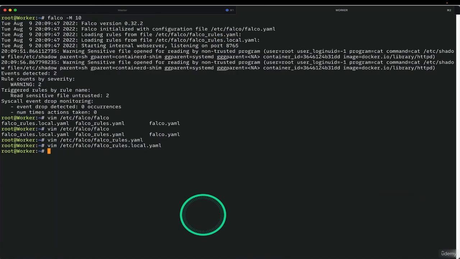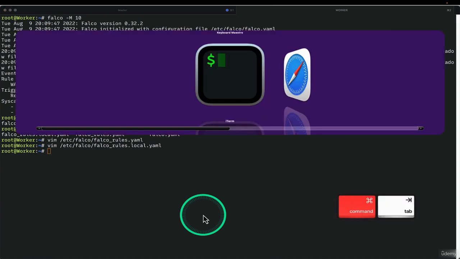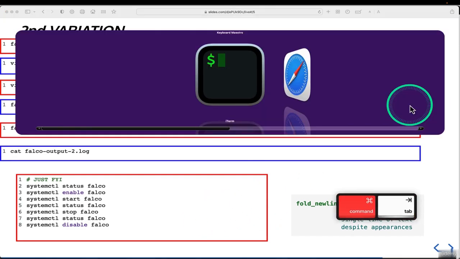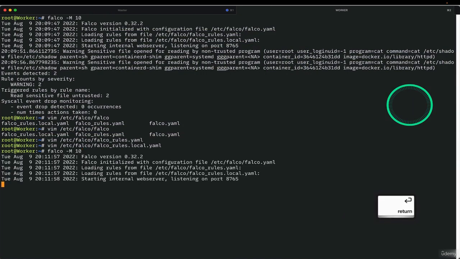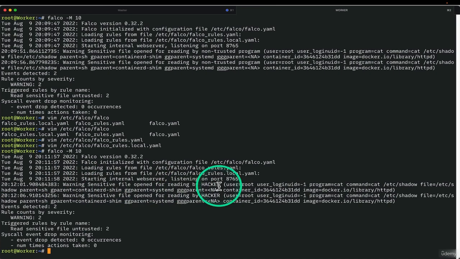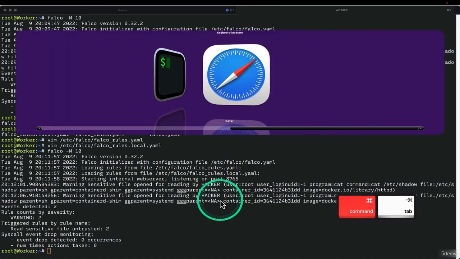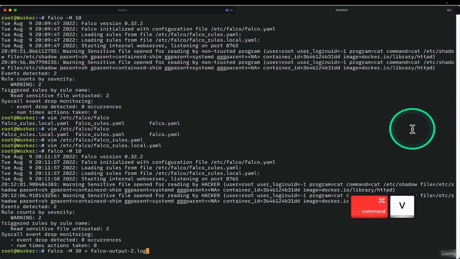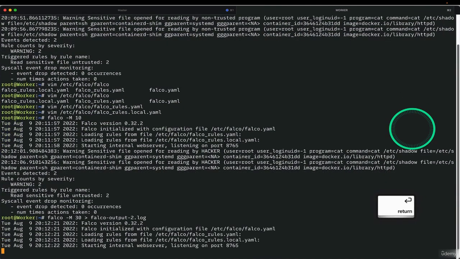So the rules local.yaml has overridden the original rule, and now what I need to do is confirm whether my new rule has taken effect or not. So I just run for 5-10 seconds. You can see the output has changed because I have overridden the original rule with hacker, right? So since I confirmed, I can just run it for, let's say, 30 seconds and log the output to some other log file.